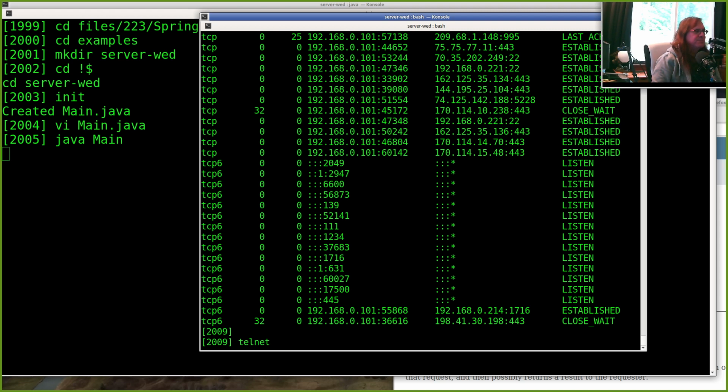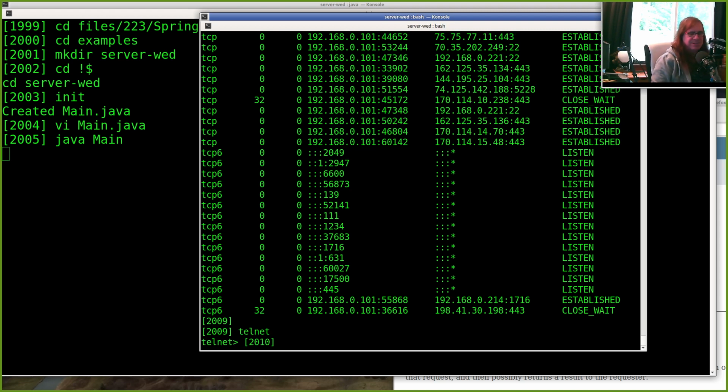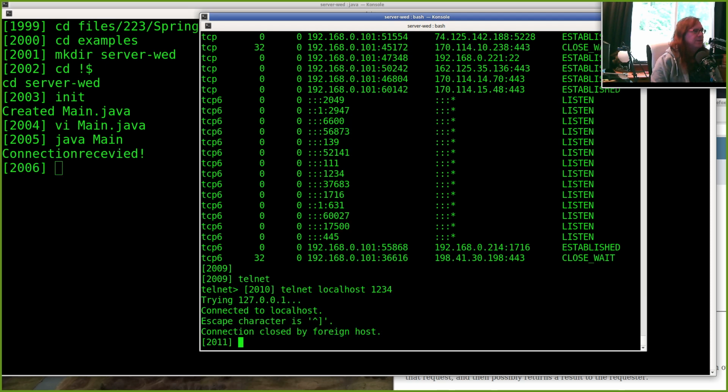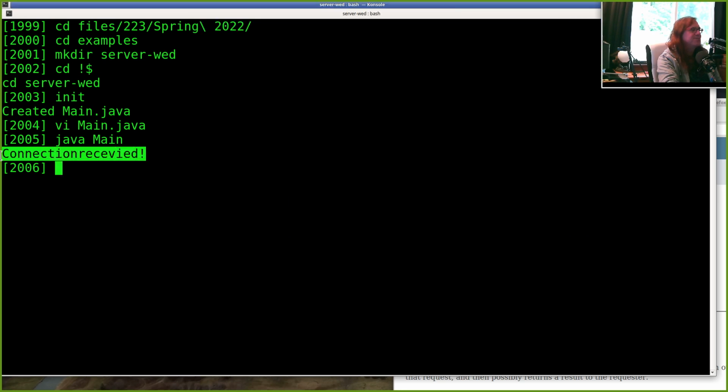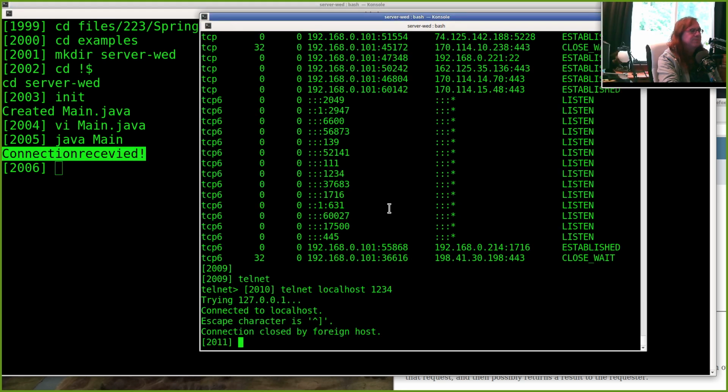So I'm going to use a telnet program. Telnet is a general purpose client. It's not secure, but I'm just on a local machine. I'm not sending passwords. So I'm going to say I want to connect to my local host and I want to connect to port 1234. And as soon as I do that, my Java program comes back from the call to accept and says, hey, connection received.